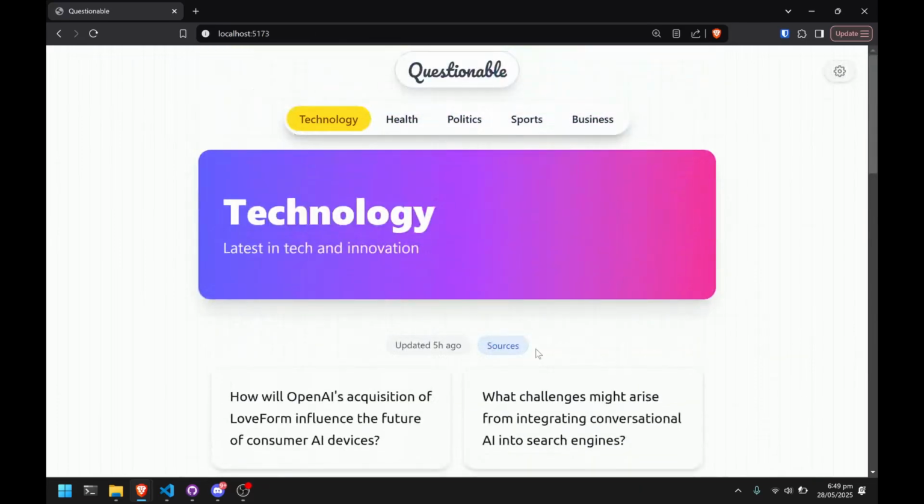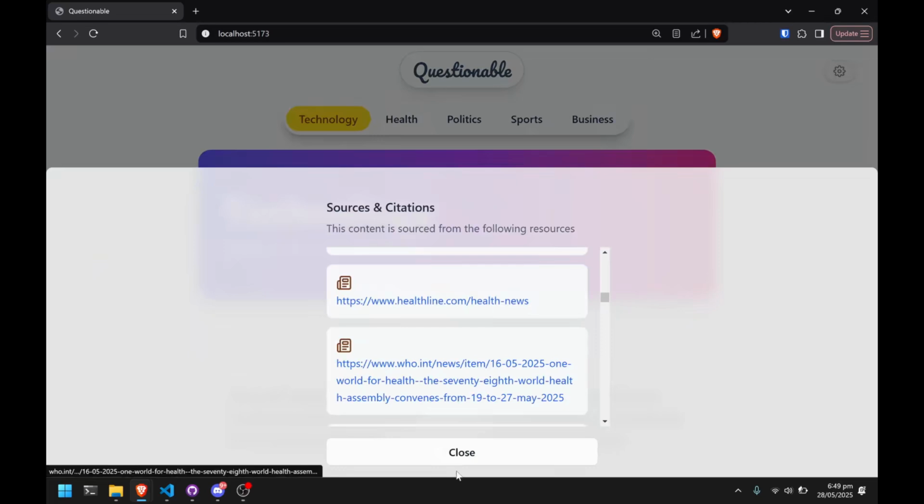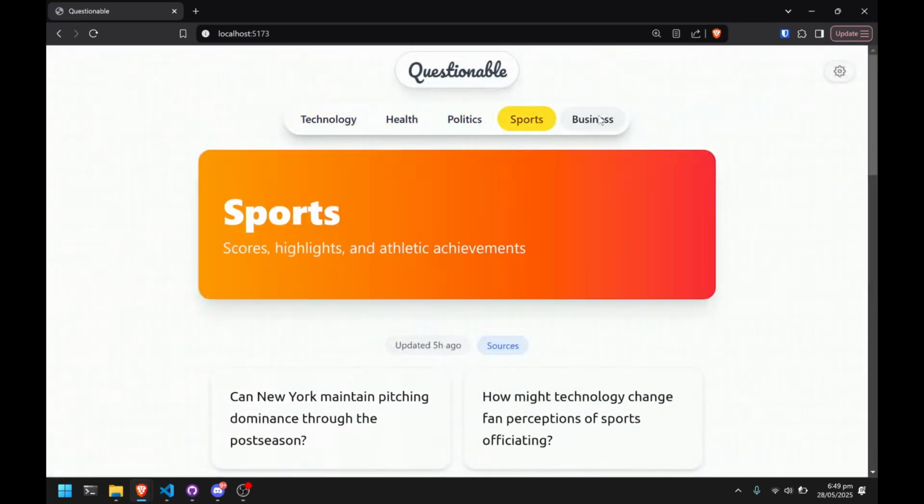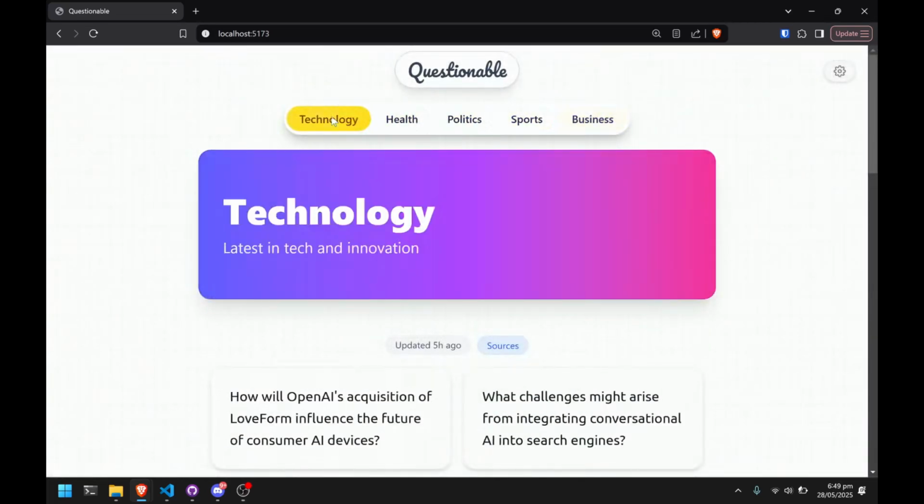And the way it works is it does a Perplexity deep research and it searches through a lot of different sources, which you can just see here and across a lot of different topics. So whichever one interests you, you can just open up and read those articles.